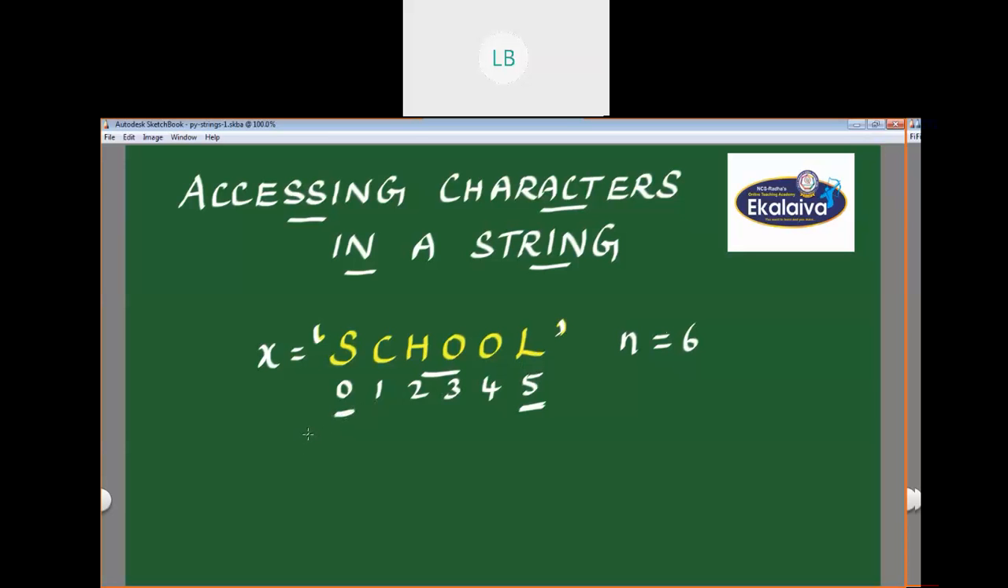In the case of negative index, it starts from minus 1 and it is assigned to the last character in the string. Minus 1, minus 2, minus 3, minus 4, minus 5, minus 6. Positive index starts from 0 from the first character. Negative index starts from minus 1 from the last character in the string.